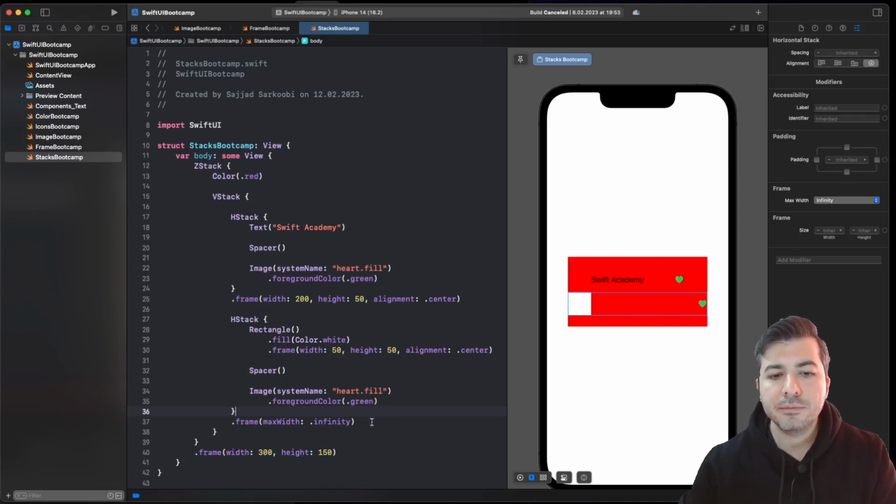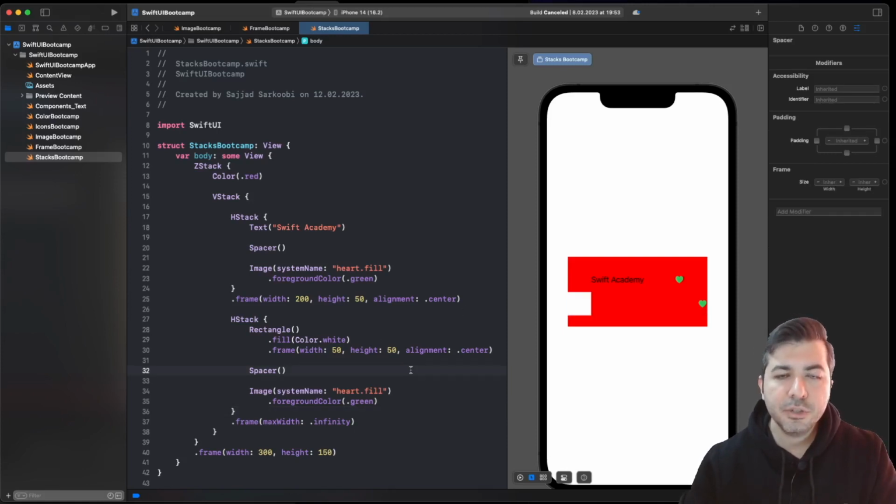When you are actually creating your own views, I encourage you to create views like these and try to examine different options with text, images, and shapes like circles and rectangles, and try to create your own views to see how they shape up and become an expert. So this is just a real example of how we can use ZStack, VStack, and HStack inside each other.